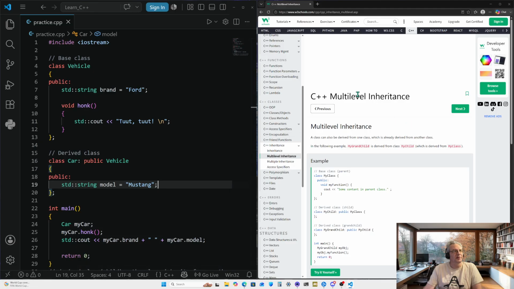On the next video, we'll pick up right here. We still got quite a bit to go. We've gone through about half of class so far. It looks like we got multi-level inheritance, multiple inheritance, access specifiers again, polymorphism, templates, files, and date to still deal with in class. So we still got a lot to discover and learn about class.